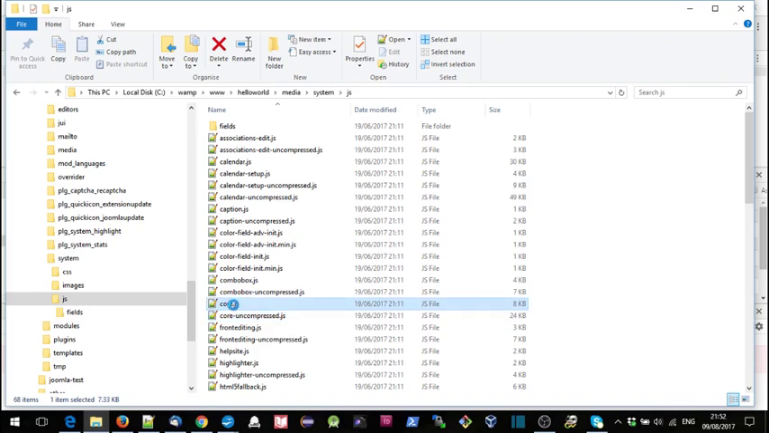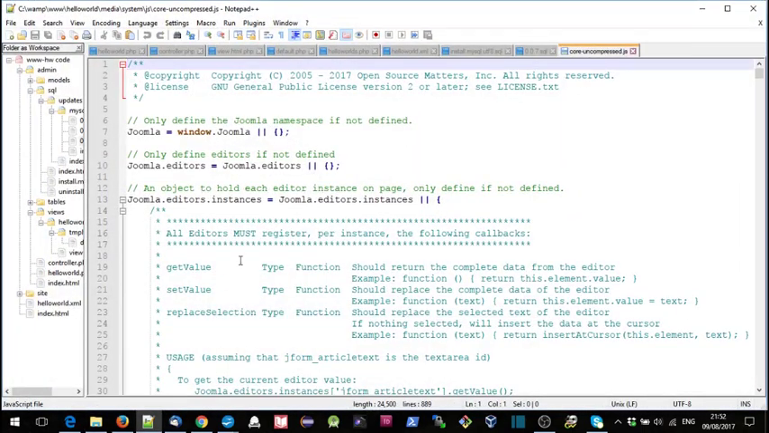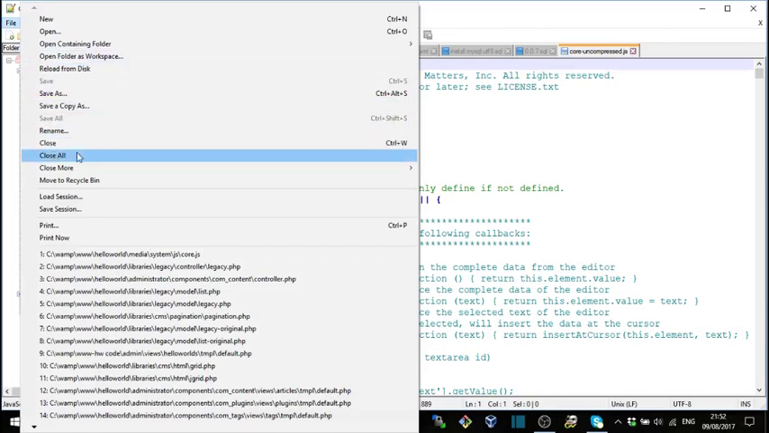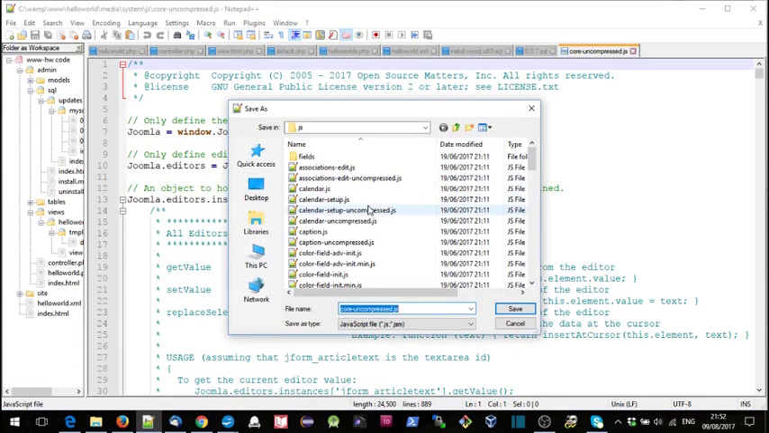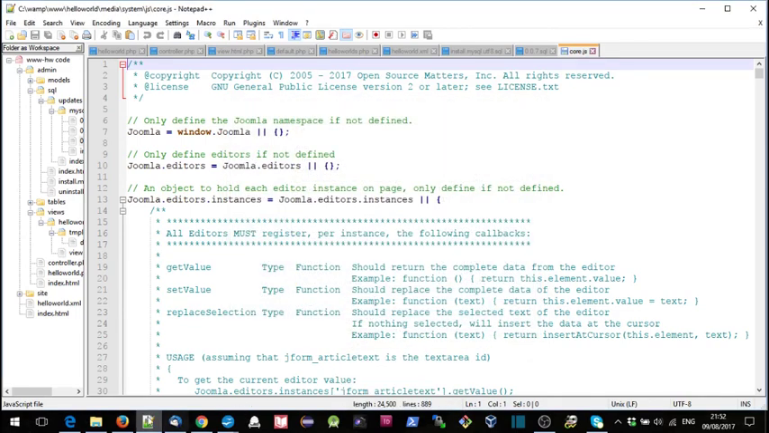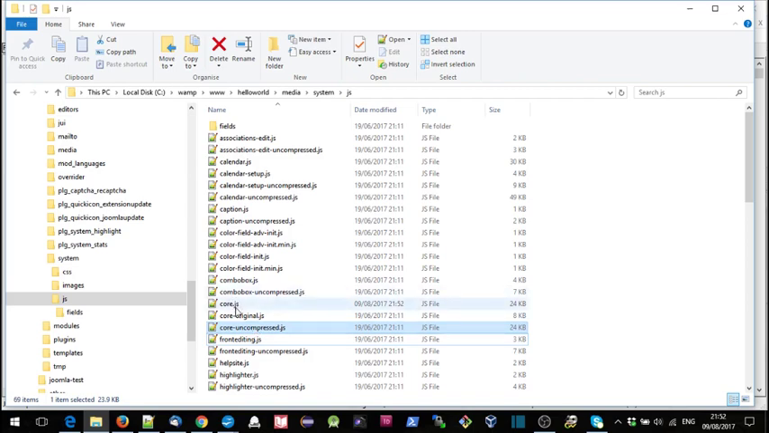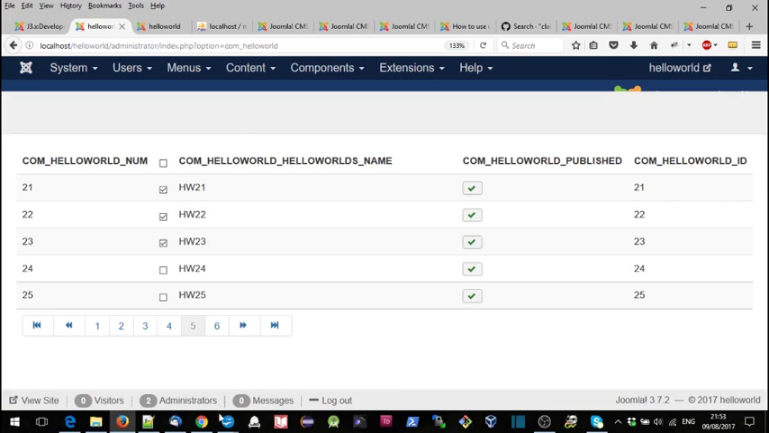So let's go and we'll change this to core original.js, and we'll do Save As core.js. So now we've got a core.js, which is a copy of our uncompressed, and the original core.js I've renamed to core original.js.